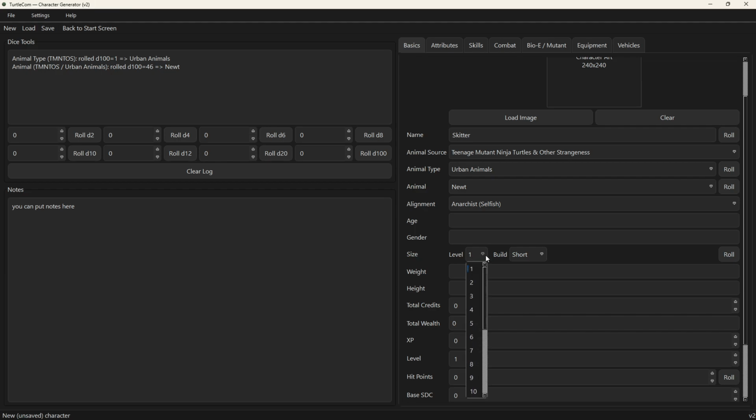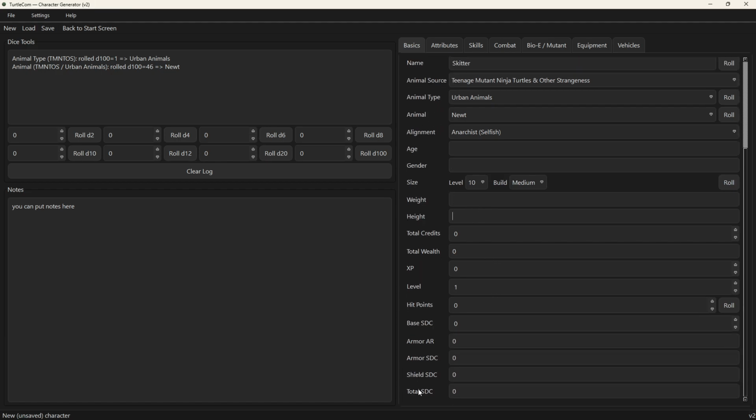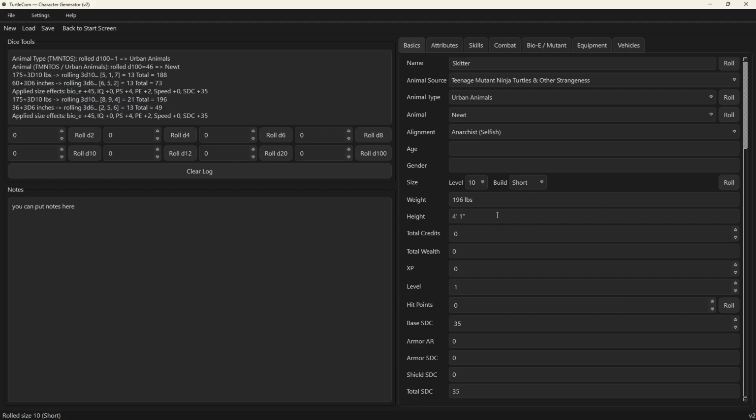Size, 1 through 20. It's in there. If you pick a size, I'll just go with 10, and then I'm going to pick a medium. Then I click this roll button here, and that will roll the weight and height as well as the base SDC. So that's all in there. So now I've got some stuff there. And if I want to change that to short, I can roll it again, and it'll change that. I can get it long, and it'll change that. So it should reset these and go from there.